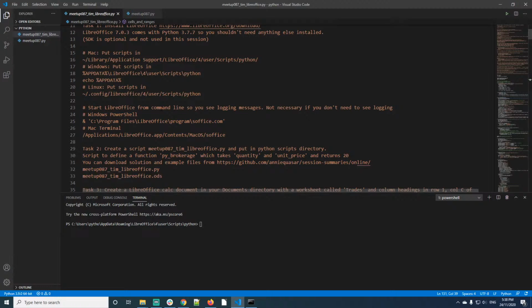Now, when you're starting LibreOffice, you can start it as you normally would from the Start menu, but you can also start it from the command line. And if you do that, you'll see the logging messages if you've got any logging in your Python scripts. If you don't need to see that, it'll still work. If you just start it normally, you just won't see the logging.